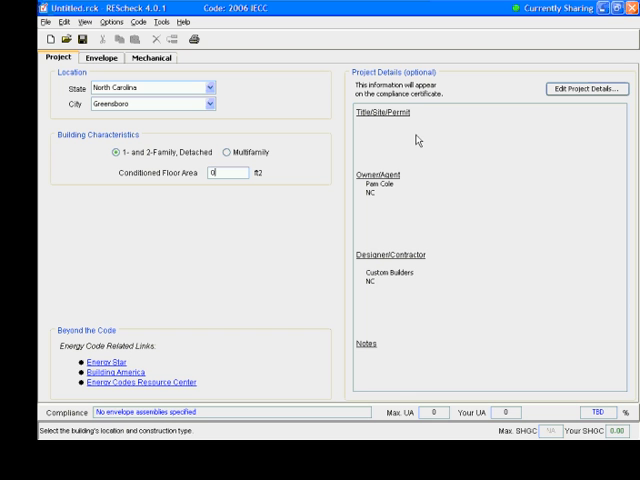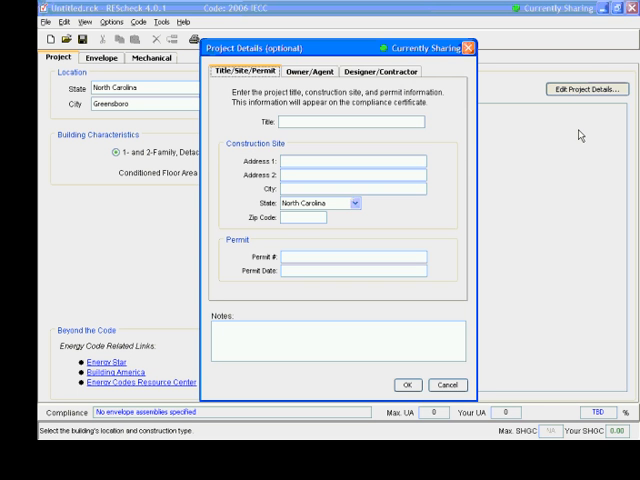But over here in the project details, you'll see that under owner agent, I have my name. Yeah, I'm the owner. And designer contractor. Well, this is where anything that you have in this side of the software is what's going to show up on your compliance report. So I clicked on the edit project details, and there are 3 new tabs: title site permit, owner agent, designer contractor, and this is where I'm going to customize what I want on this report. If I have additional notes that I want to make sure they are aware of dealing with this project, I'm going to enter them down in the notes.